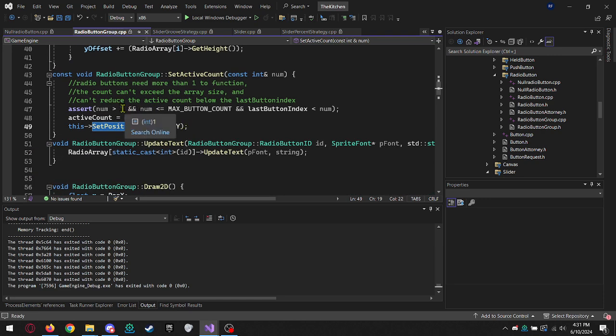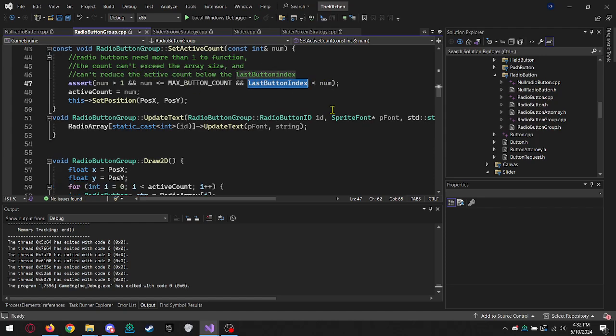This will crash if we do not have more than one radio button, if the number is greater than or equal to the maximum count, or if the last push button is not within that active count. For the first one, radio buttons, again, have the push-release mentality of both of them need to happen. So if there's only one button and you push it, there's no way to release it. If you do anything greater than the button count, you're going to fall off the array. And if you remove the last button from the active count, then it would release something that is not registered. So you always have to make sure all three of these are true when you wish to do that.